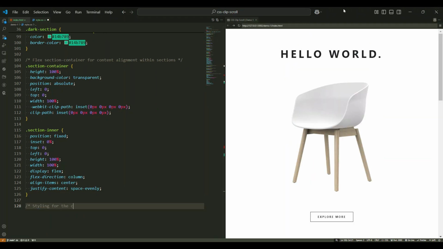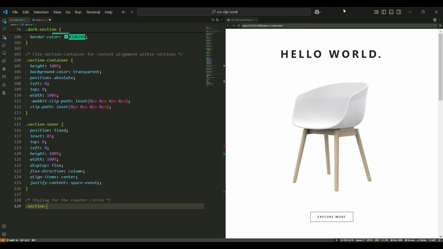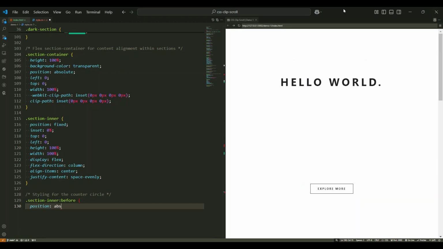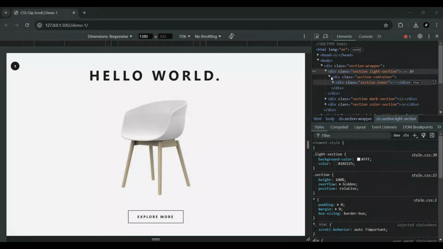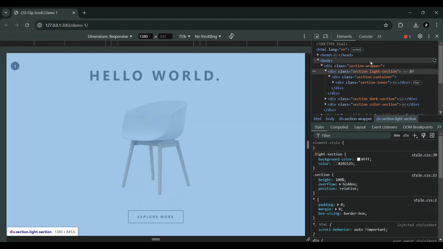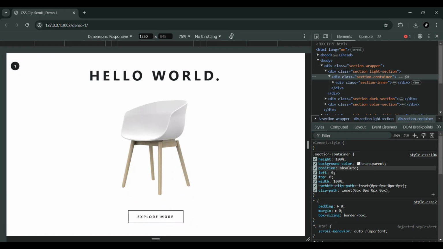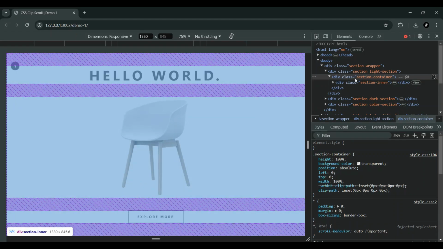To achieve the seamless transition as you scroll, we've combined position fixed, absolute, and relative. Here's how it works. The section wrapper is set to position relative. This makes it the parent container for all the sections and ensures they are positioned relative to this wrapper. Inside each section, the section container is set to position absolute. This makes it possible to control its exact placement within the section.